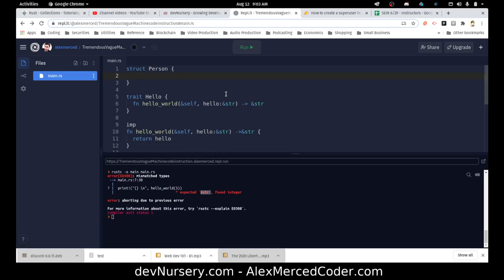Okay, and the struct will just be empty. No particular properties. The point is just that we have a struct, so we can create objects called people now. Okay, implement. So we're going to implement hello world, or hello, for person. So now person is going to have access to this hello function. That's what the implementation does.